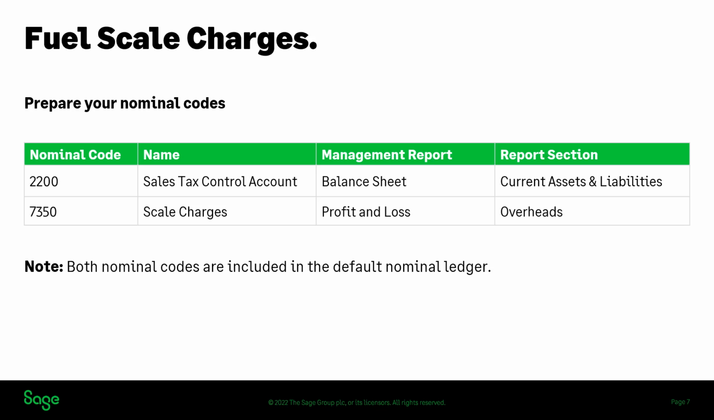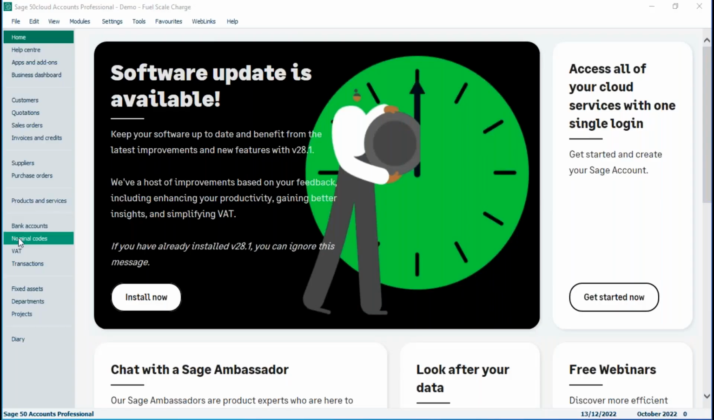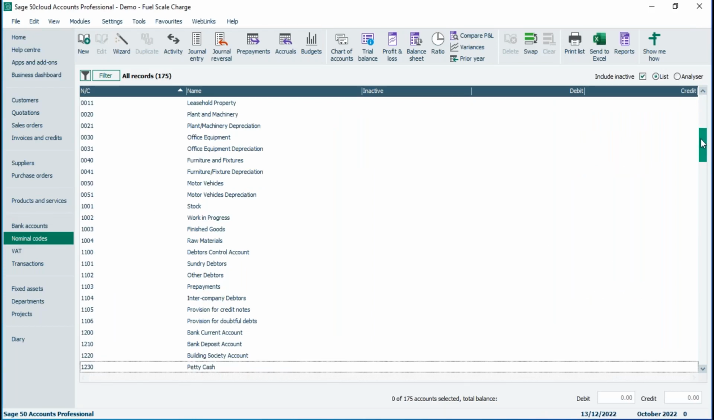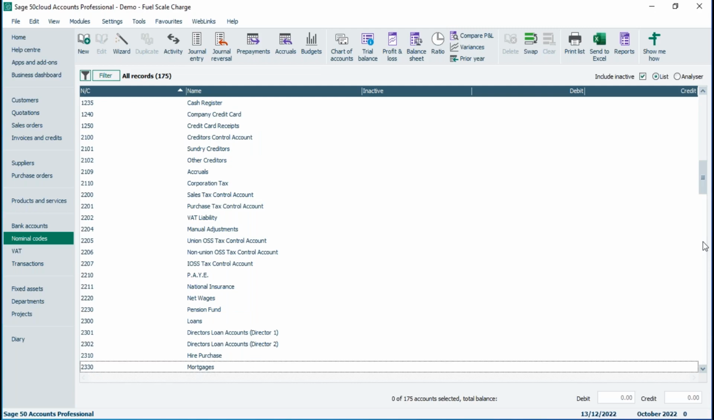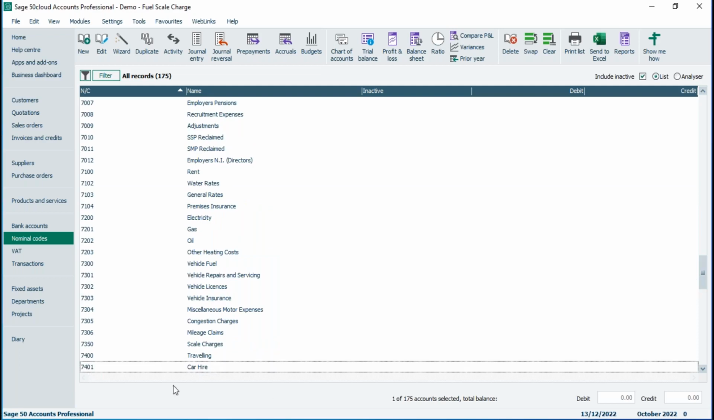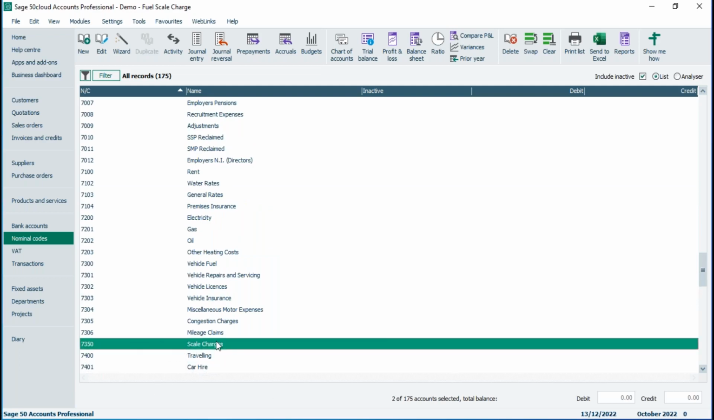Let's just quickly share my screen and show you what we mean. So if you pop into nominal codes, the first one I mentioned there was the sales tax control account, which by default is 2200. Can't see it for looking, there it is there, the sales tax control account. And the other one that you will need is your scale charges account. So this one here as well. Just make sure you've got those two nominal codes set up. If you don't, it's just a case of making sure you've got two nominal codes that you're going to use prior to posting your scale charge.